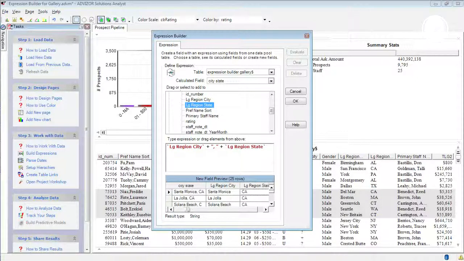And now I have a new field in the table called city-state, and you can see it's combined the two with the comma in between. Now again, there's a lot more you can do with strings. We can do substrings, we can parse matches out of strings, and so forth.